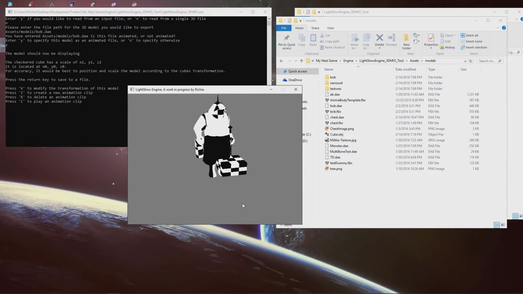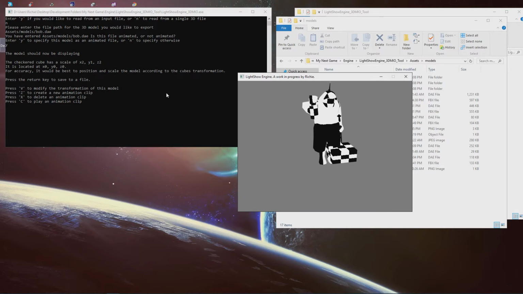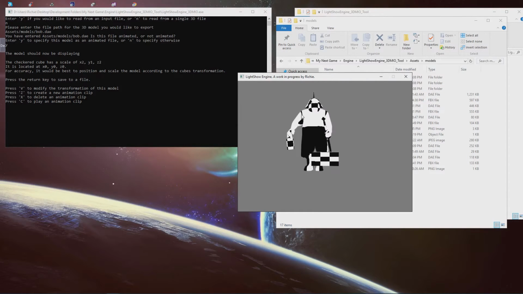And you'll see that checkered cube over there. I like to call that the origin cube. It has X scale of 2, Y scale of 1, and a Z scale of 2. And it's located at 0, 0, 0, so I can set this model's position according to that cube.